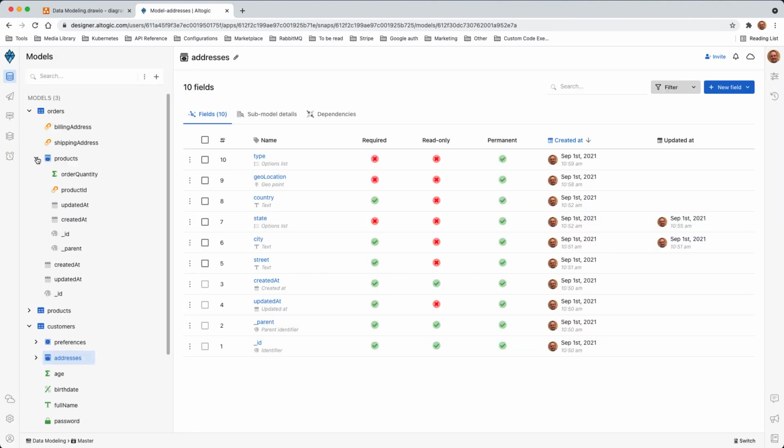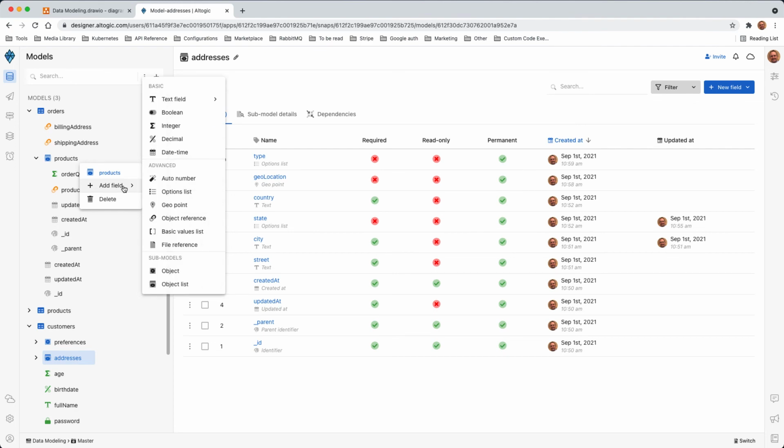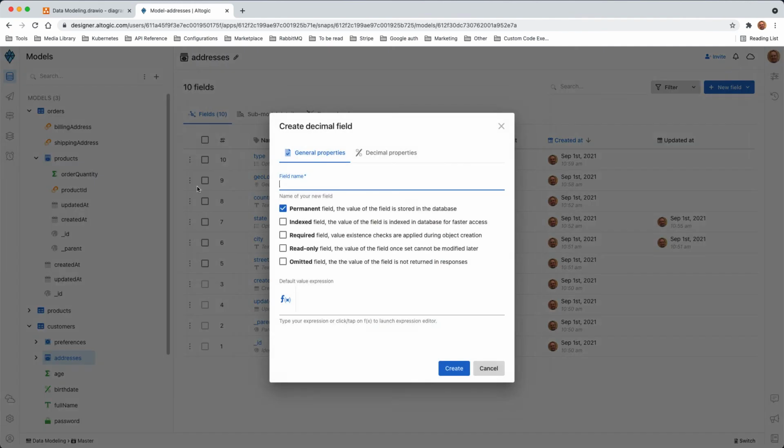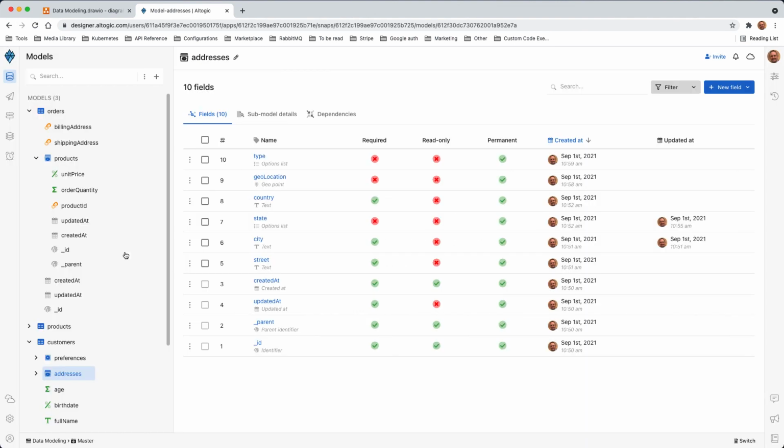What else can we put here? Maybe we can also put the price, right? Because maybe the product price changes at a later time, so we need to use the price that was applicable at the time of the sale. So let's put here the unit price. Okay, and this is a required field. So we've got the order information.